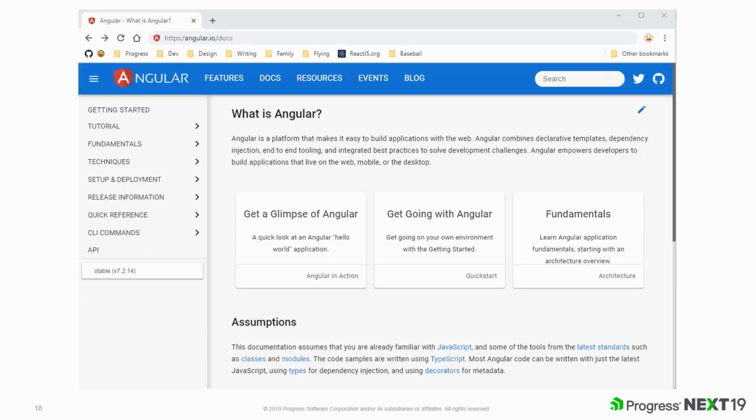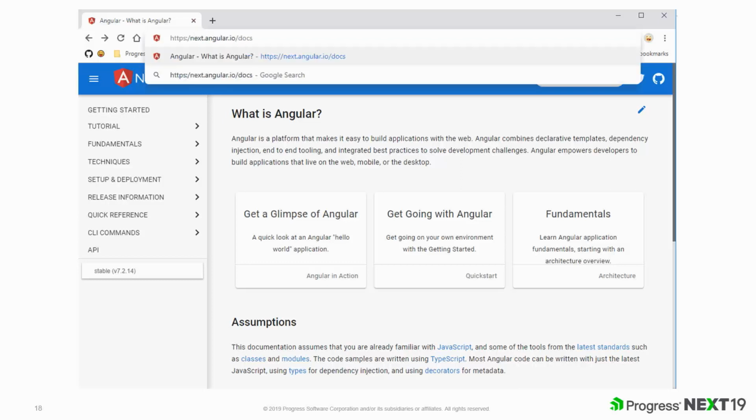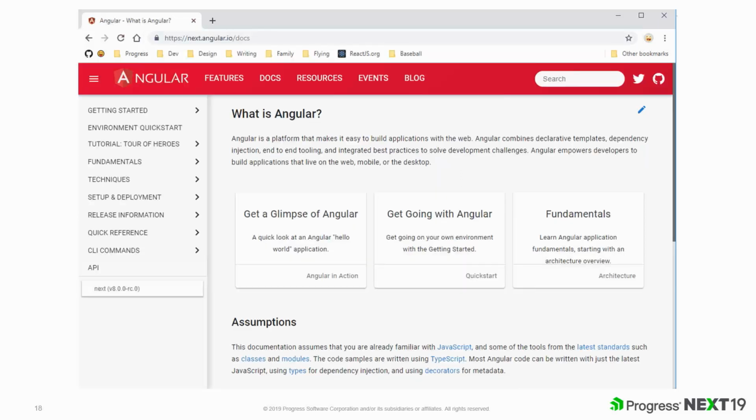So between update.angular.io and next.angular.io, you're going to have all the information that you need to make sure that you can do a successful update.